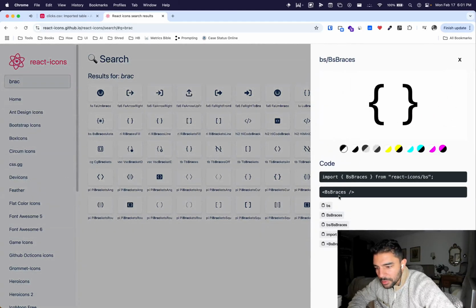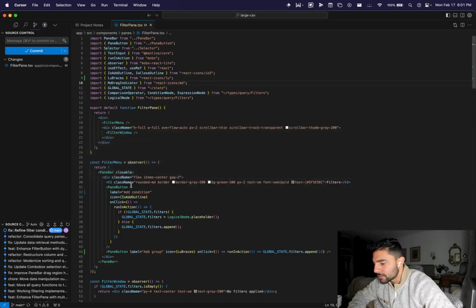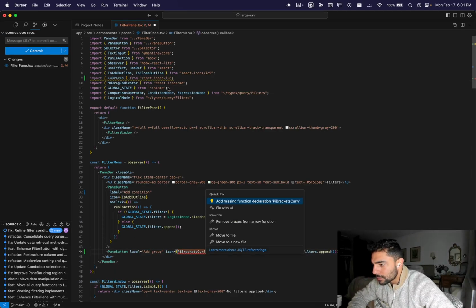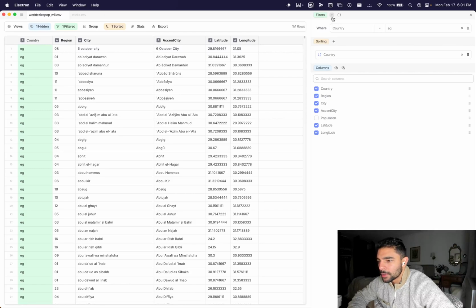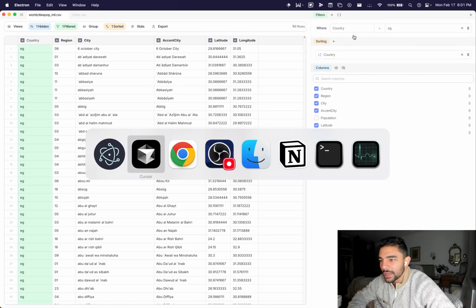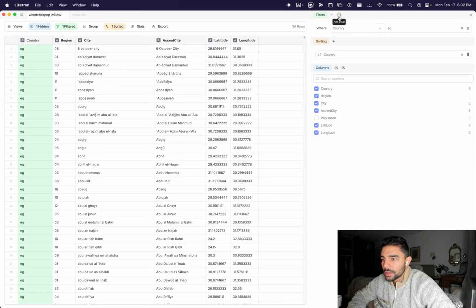So let me see if BS maybe would be better. PI is pretty fresh too, and this one's pretty fresh actually. This one's really fresh. So we're going to do that one. Cursor is just, their autocomplete is bar none. It's just so wide. Why is it so wide? Why is it not skinnier? Cool.